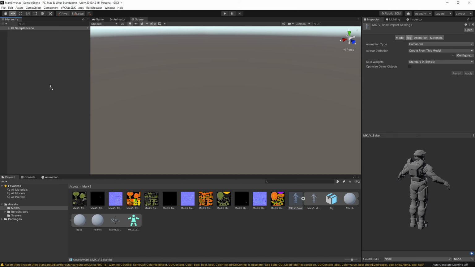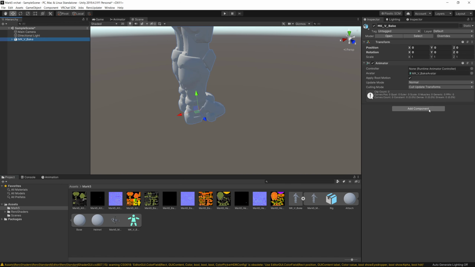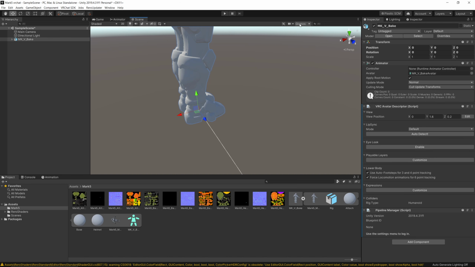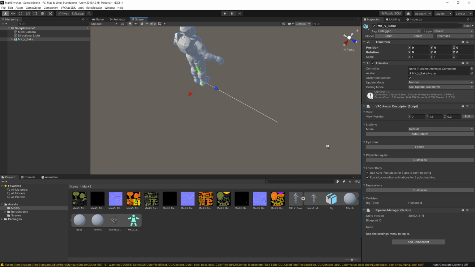So now we're gonna import this. I'm gonna go ahead and add an avatar descriptor. Make sure those are on. Yeah, so you see this line. A lot of Halo rigs will do this.